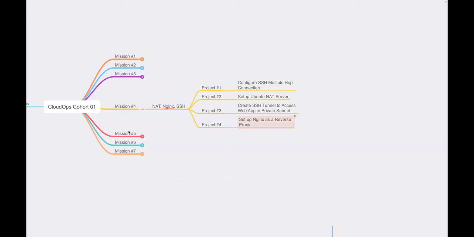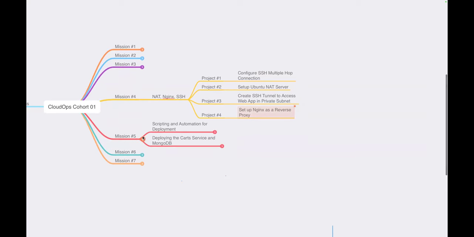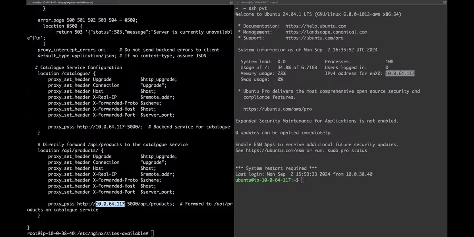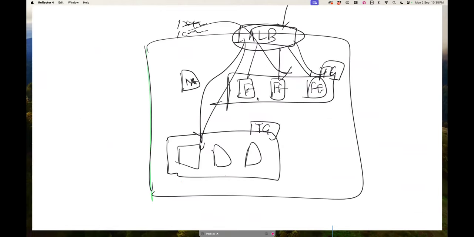So again, this kind of bootcamp or cohort is evolving. In the next one, I'm thinking of bringing up one more backing service, either cards or recommendation, and then adding the component where we configure this as a cloud-specific, highly available, scalable configuration, where we talk about target groups, load balancers, autoscaler, all integrated with AWS. But we wanted to take a detour, talk about Linux networking and Nginx, and that's why this mission.